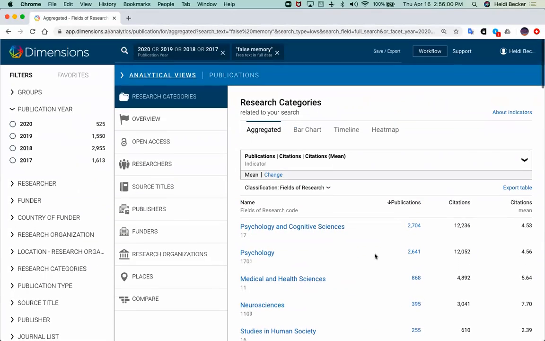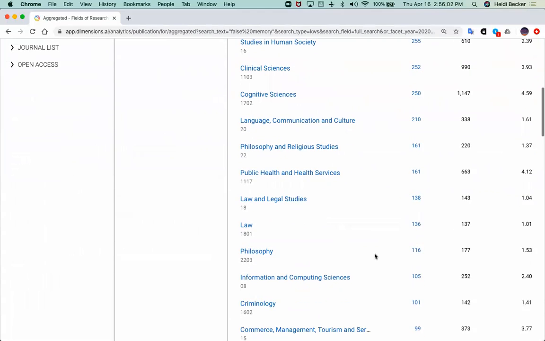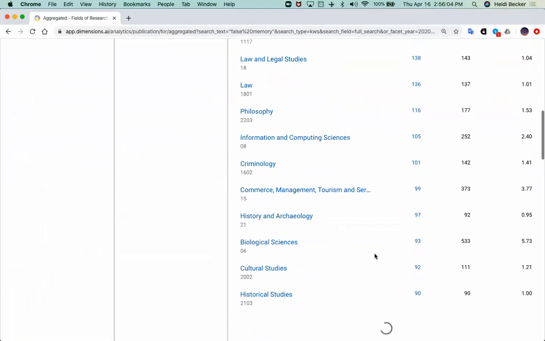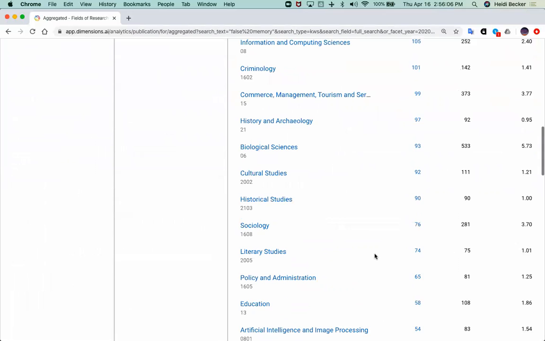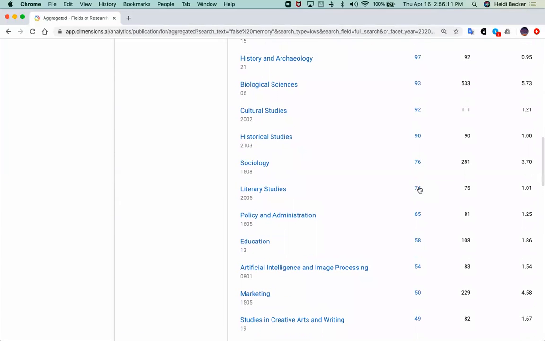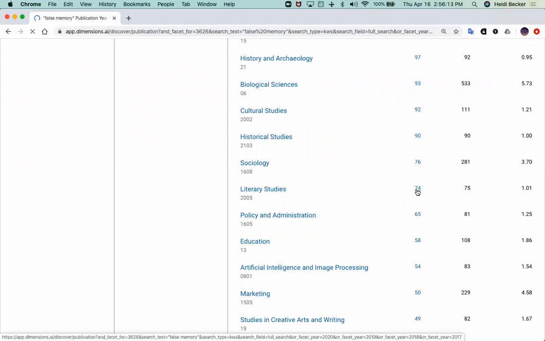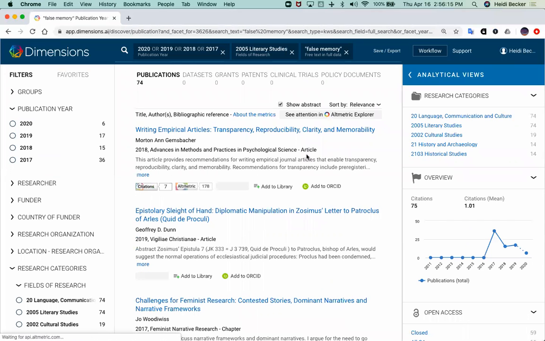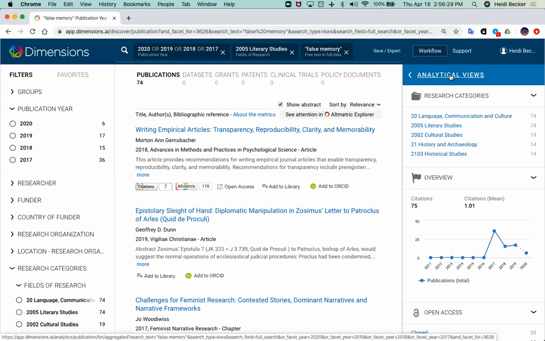So let's say we want to look at false memory in the context of, let's see, literary studies. So now I have recent publications with false memory somewhere in the full data related to literary studies. You could change this to title and abstract. I think that would probably limit it too much. We're already down to 74.